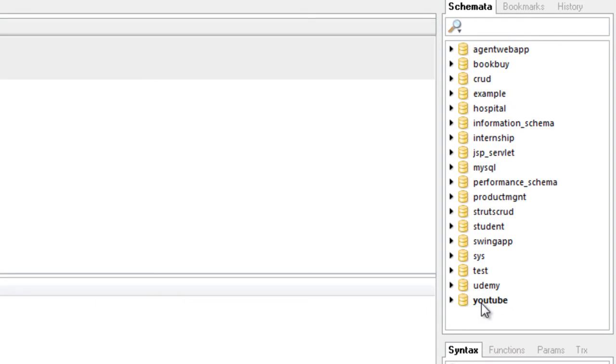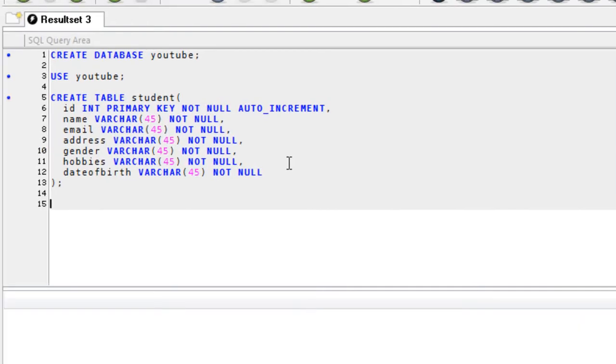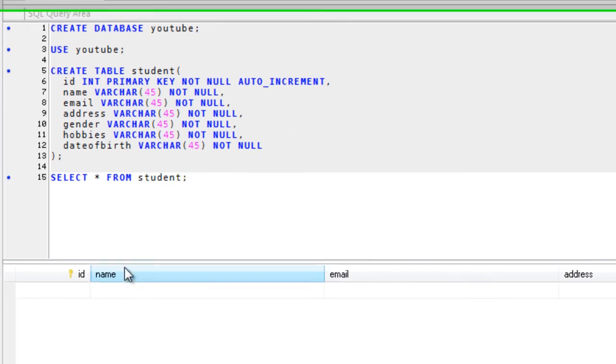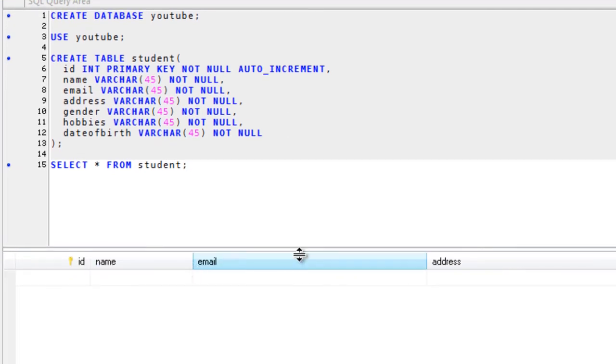Let's refresh this database and you can see your table. So let's write a command, select star from student. Right now we have no records in this table. We will insert the records from the UI. So that's all about this video.